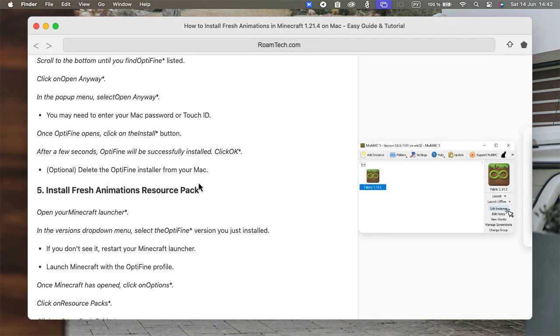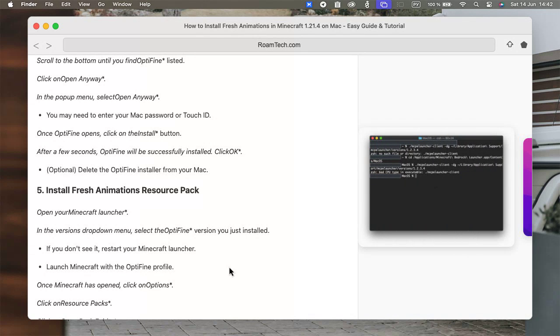As a bonus tip, you can also download the Fresh Animations extensions, which will give you additional extensions for objects and mobs. However, as I've recorded this video, this isn't available for the 1.21.4 version, so I will not be downloading it in this video. Now we've downloaded Optifine and fresh animations, we need to install Optifine.